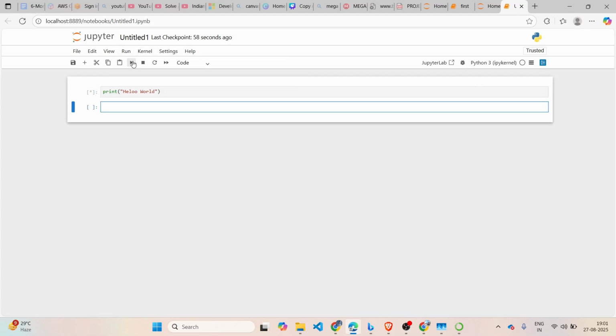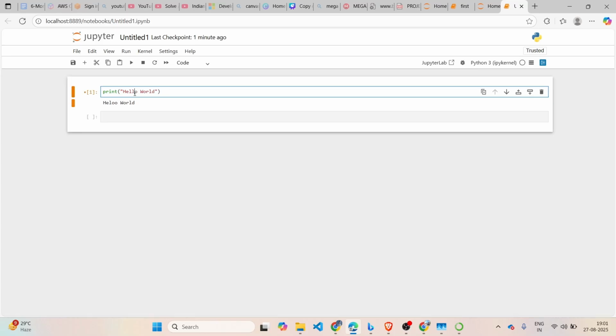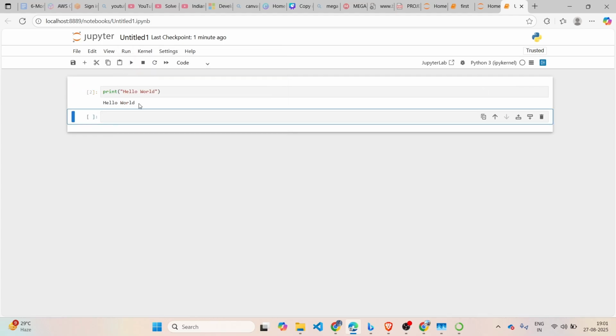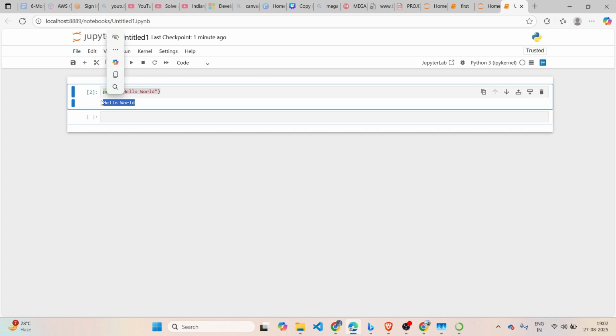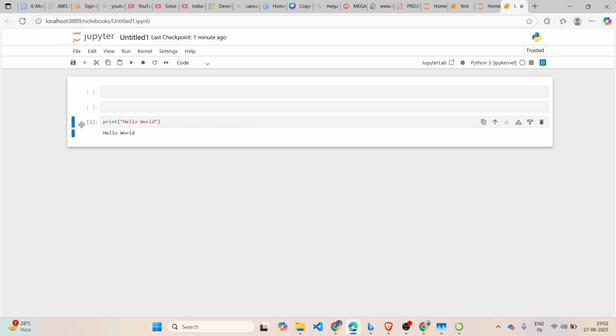Run the selected cell, and here you can see the hello world. Simply you can change the spelling over here, run the block again. See, the output is changed. Here is your code, and here is your output. If you want to add any cell, you can simply click on here. And if you want to move any cell, you simply move it here, as you wish, or you can simply drag it like this.